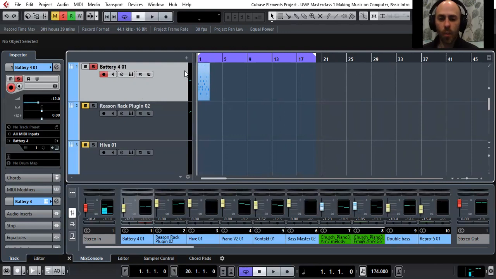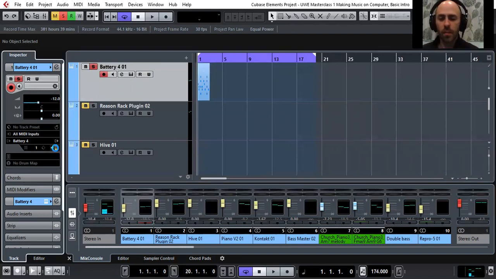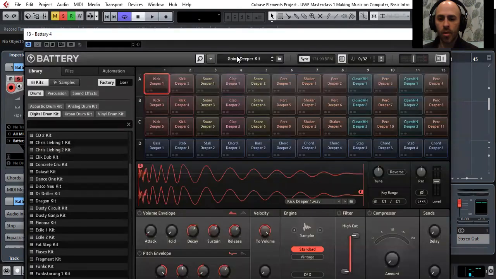So what we've got here, you can see it says Battery. Now this is the name of a drum player, and Battery is a drum player made by Native Instruments, and I'll open it up so you can have a look. Right, so this is Battery.